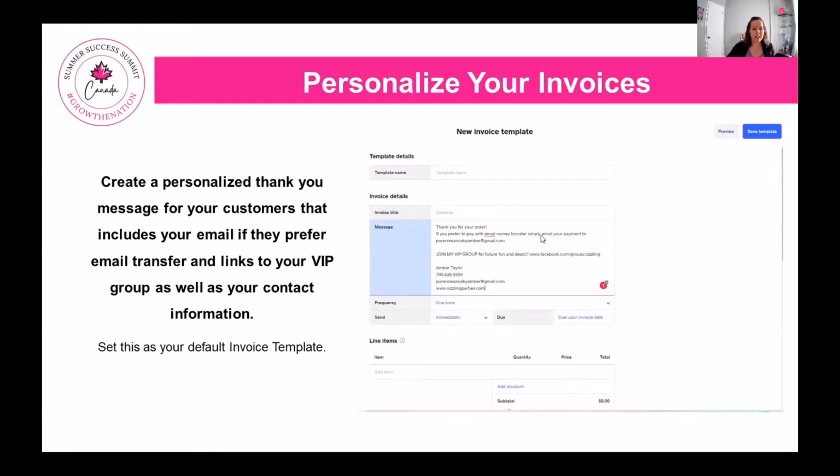So your message will be in here. Mine says, thank you for your order. If you prefer to pay with email money transfer, simply email your payment to pureromancebyamber@gmail.com. Join my VIP group for future deals and fun. Facebook.com/group/sizzling. And then my information. So Amber Taylor, my phone number, my email, and my website. So they get all the meat and potatoes, all of my information. They know exactly how to contact me. And this will sit in their email, because they've gotten their invoice.